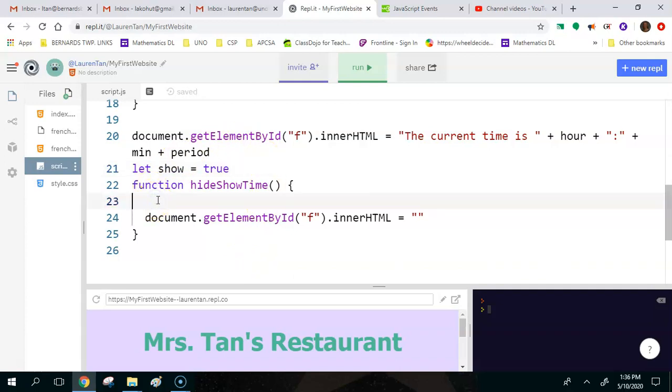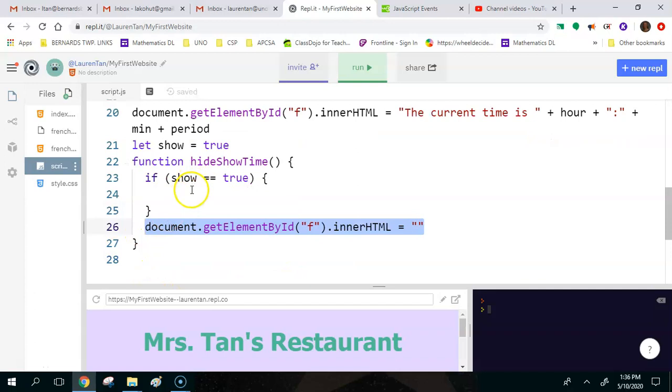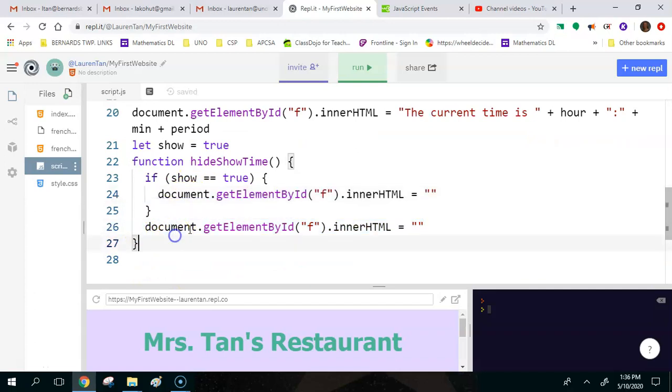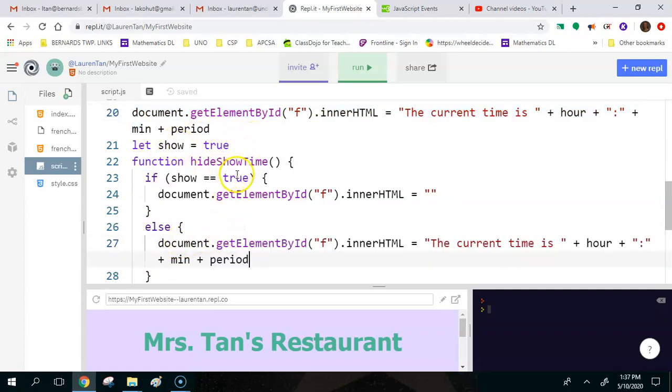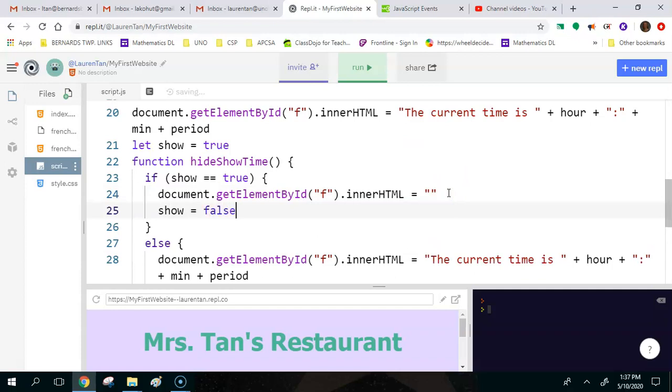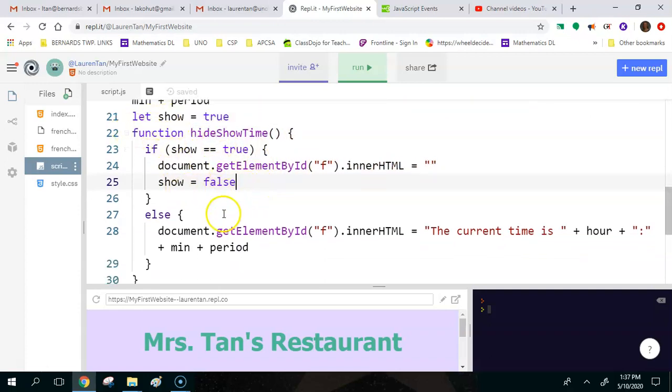And then we can say something like if show equals equals true, then we can put this in, we can hide it. But otherwise, we'll set it back to the original. And so if show is equal to true, we're going to hide it, and then we're going to set show equal to false, so that now, once we hide it, it's not being shown, and if it's not being shown, then the next time we click this button, it will show it, because it's going to be false, so then it's going to go to this else, and then it's going to show it.